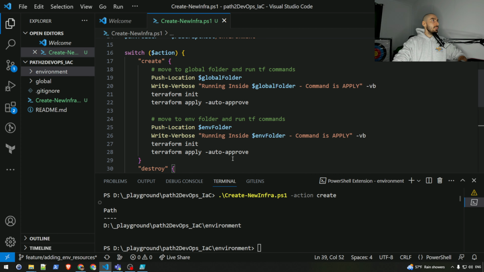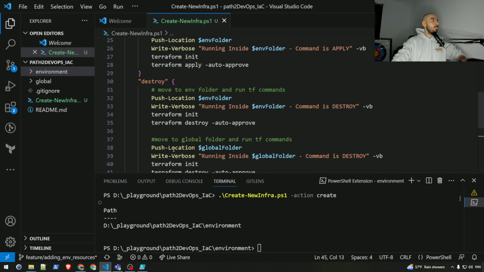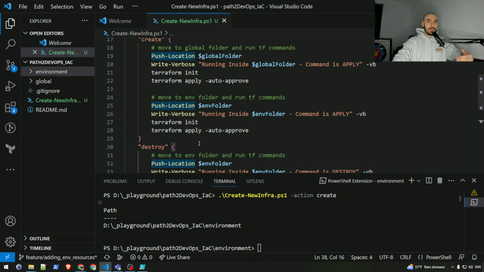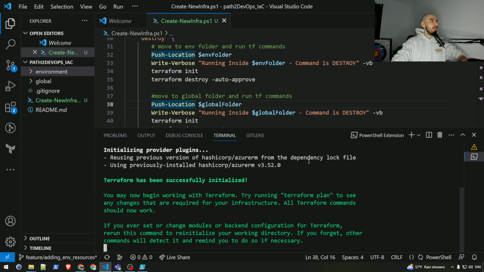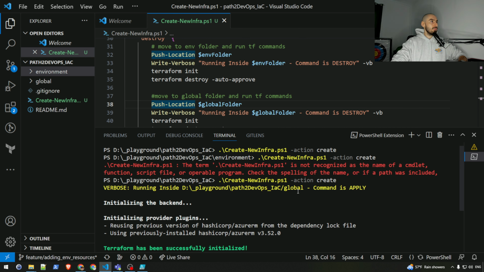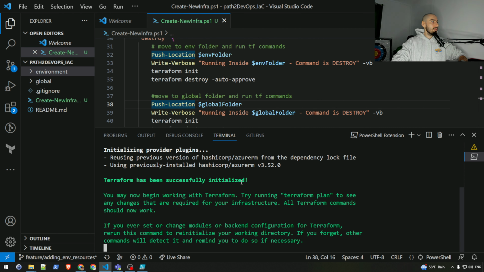All right. And at the end, we can do Pop-Location. Because we've pushed this location, which means we're moving into that location, at the end of the script I would prefer moving back to my original location, where everything started. In my opinion, the script is now done, so all that remains is for us to actually run it and create the infrastructure. As you can see here, now I moved back to the right location of the script, and it's telling me running inside of this folder, command is apply, and it's initializing the backend. Terraform has been successfully initialized, and now it's waiting on the apply command.